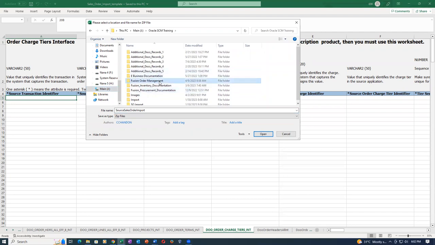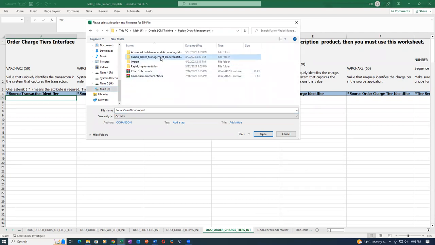I will now open up my Fusion order management. I will go to the order management document and open up the sales order import. Here I will say it's the import point. Import. Fine, 1011. I'm keeping the same numbers. 1011 is my source order number.